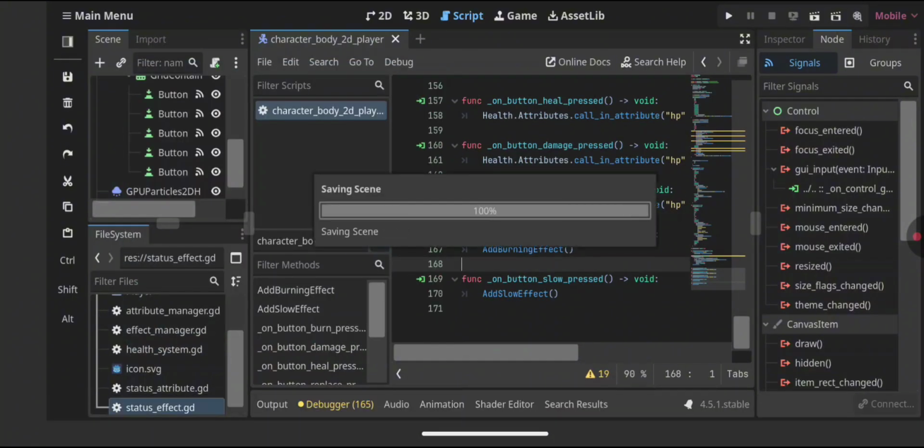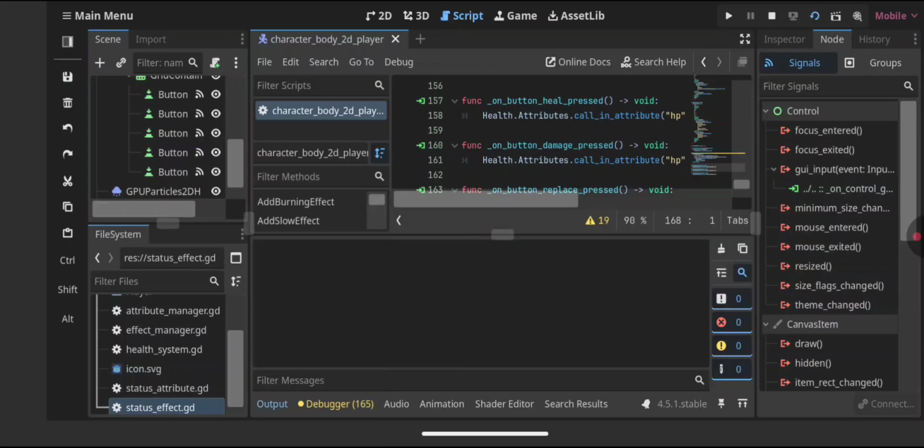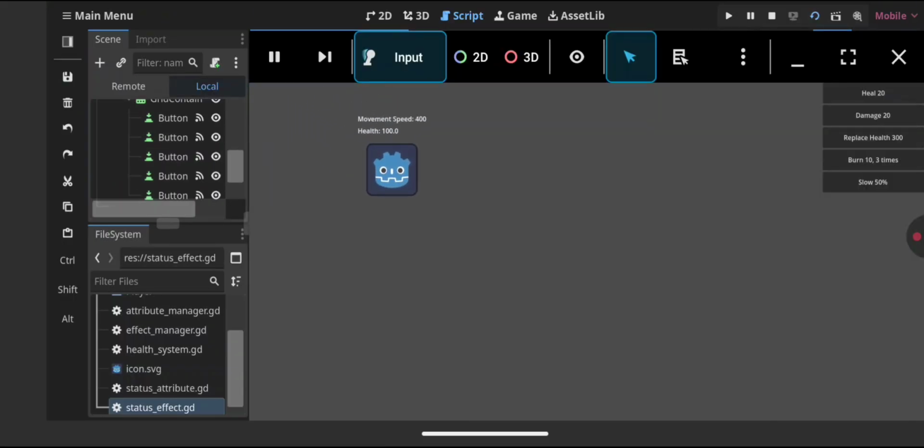Okay, so now let me show you how it's working. So here is the entity. As you can see, the move speed is 400 and my health is 100. So, I heal 20. These particles are emitted and now my health is 120. Then I deal 20 of damage. This kind of blood I tried to replicate, but I didn't invest too much time. That's why it's so strange.